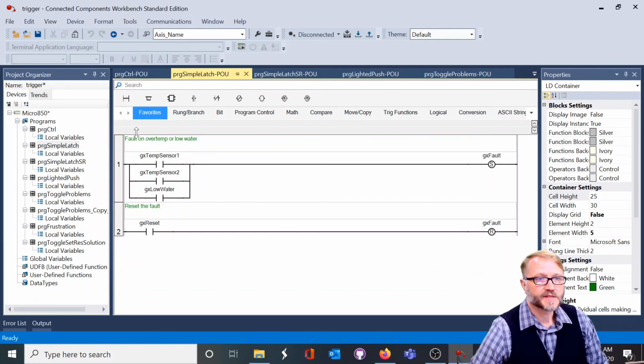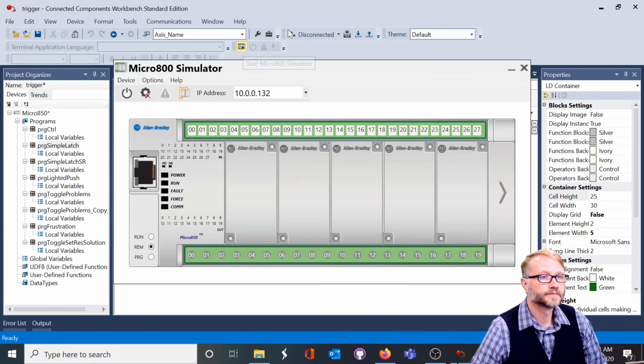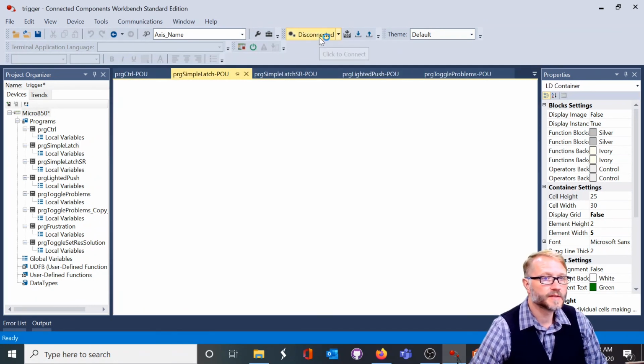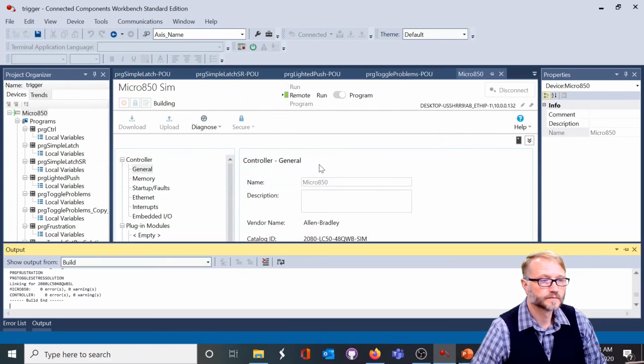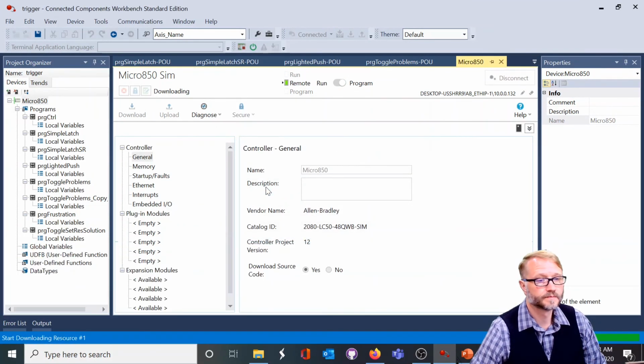We can demo this in Connected Components. We will turn on the simulator. Power the simulator on. Then we will download the code to the simulator. Download. Yes, we want to run.